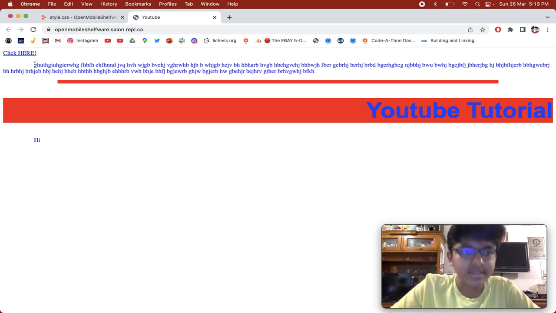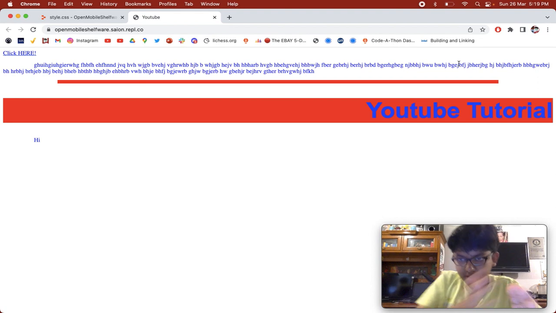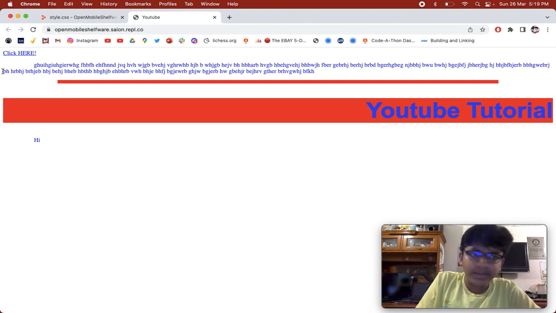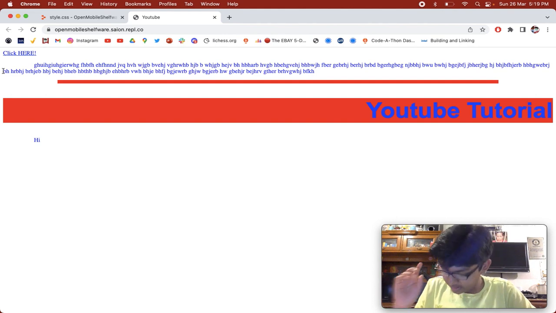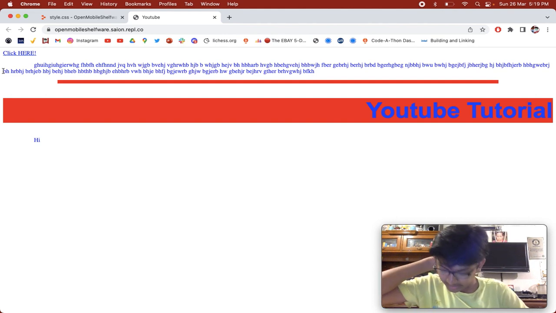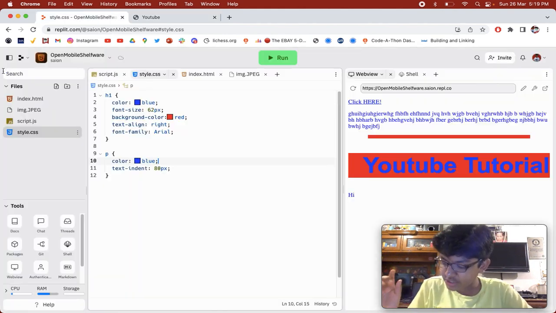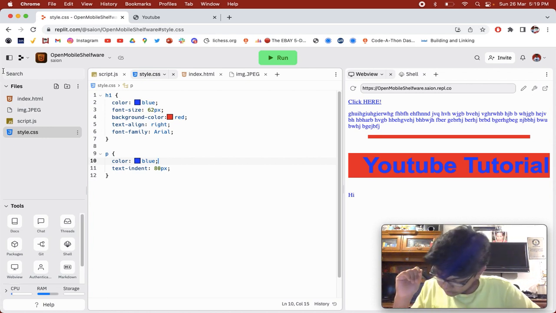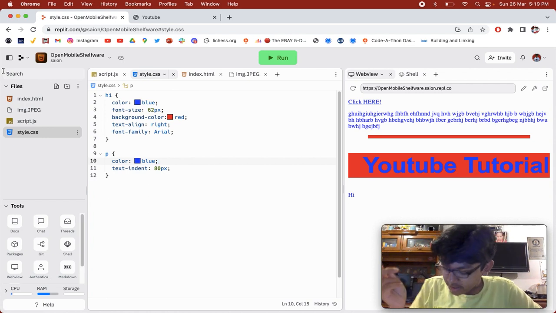Okay, now you can see that this first line is indented to the left, right? So it's a bit indented, this space in the first line, but in the second line there isn't. So the text indent property specifies the indentation of the first line of the text. Pretty cool. Next we have text decoration.